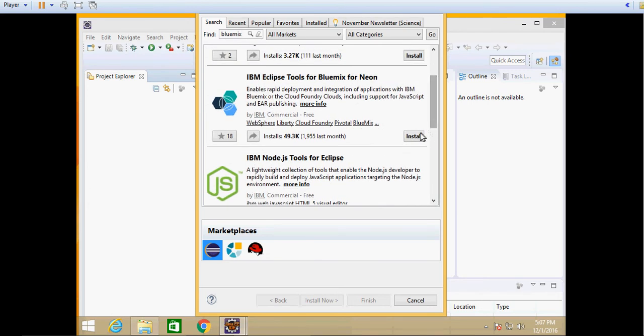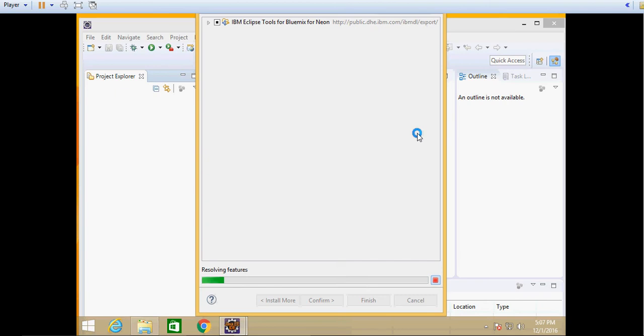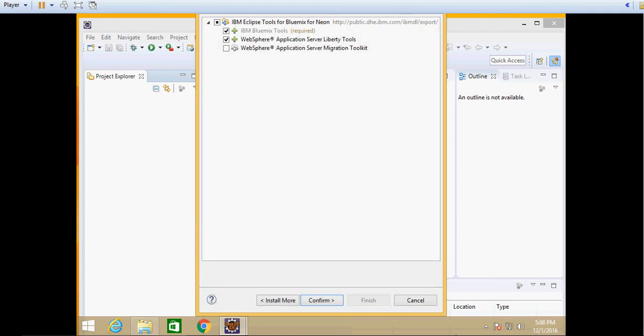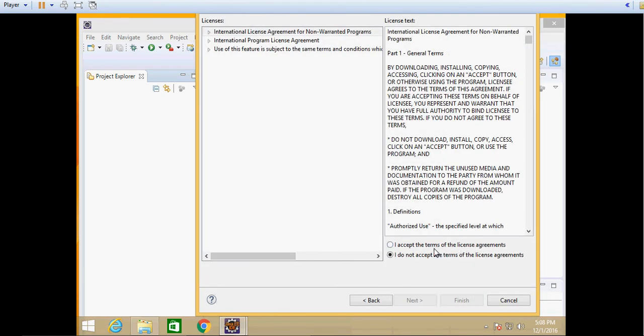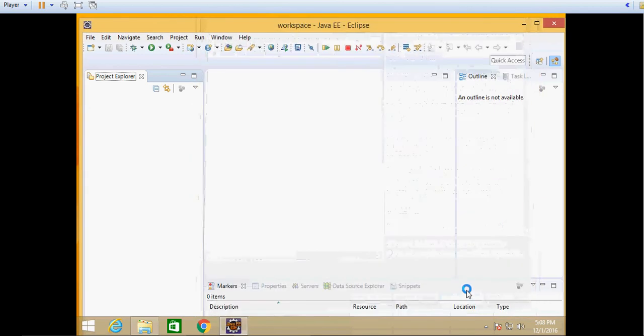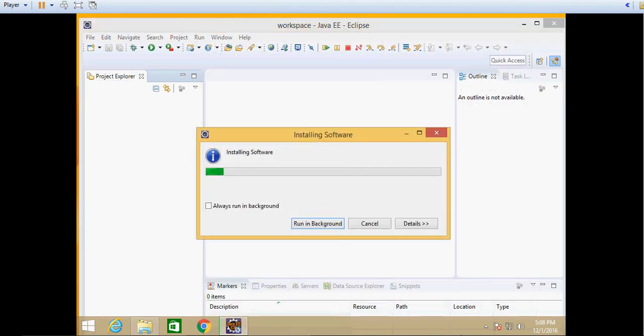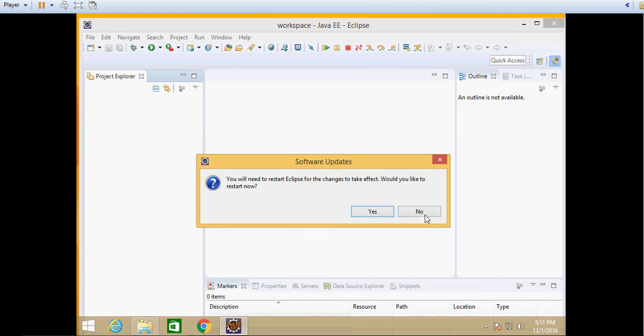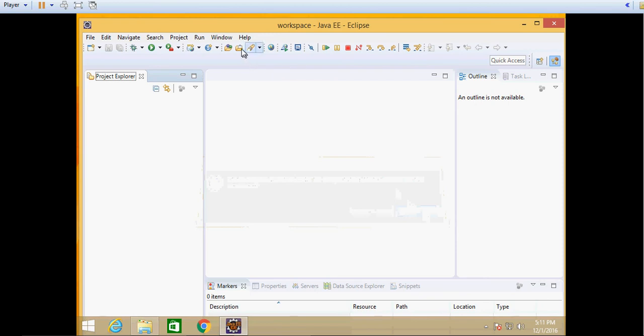So I'm going to start with this. Just select the default and install. I accept the terms of this license and say finish. It will ask you to restart Eclipse. Say no, because we have to install one more, which is the Node.js piece for Bluemix.